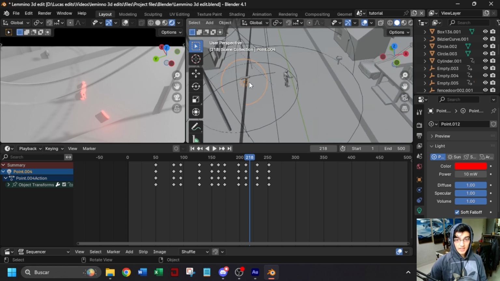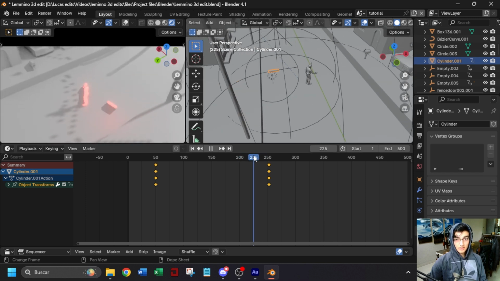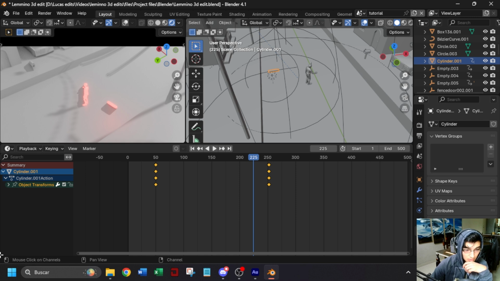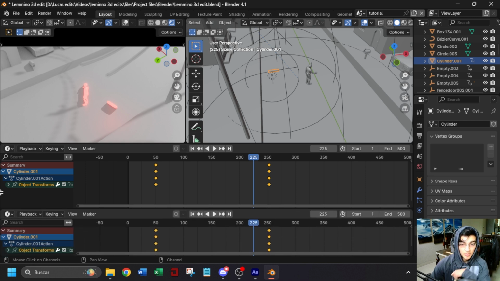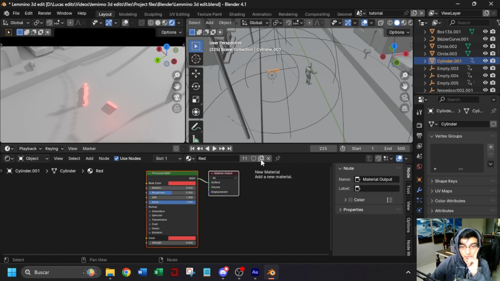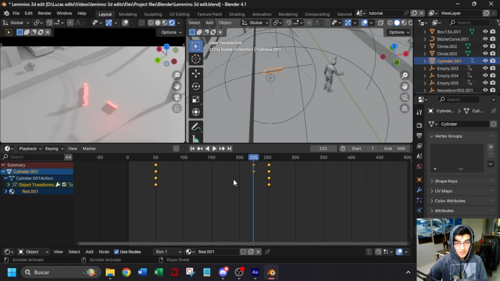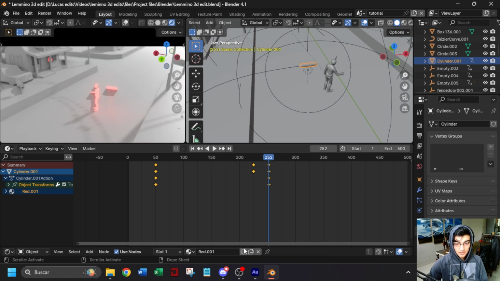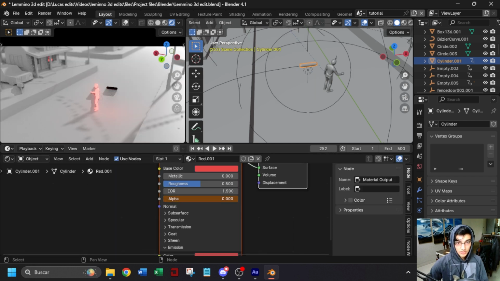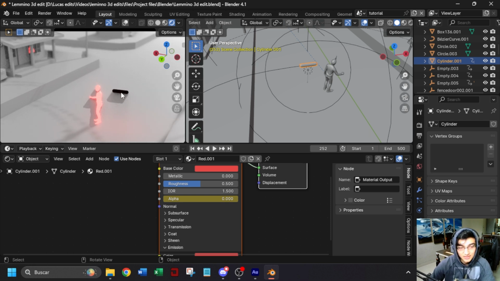So let's select the cylinder somewhere right here, and now make another window, go to this corner and drag up, and go here and select the shader editor and make a copy here, so we can keyframe just this object and not every red object. Go here to the alpha, press I on your keyboard and go here to the last keyframe and lower the alpha to 0 and press I again. So as you can see, it is not invisible.